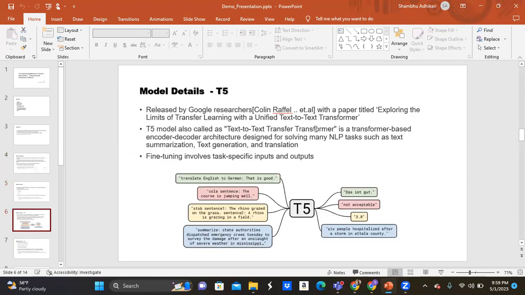The T5 model is a research by Google researchers with a paper titled "Exploring the Limits of Transfer Learning with a Unified Text-to-Text Transformer." The T5 model is also called a text-to-text transformer model. The 5 in T5 is because it has five Ts: text has T, to has T, text has T, transfer has T, transformer has T.